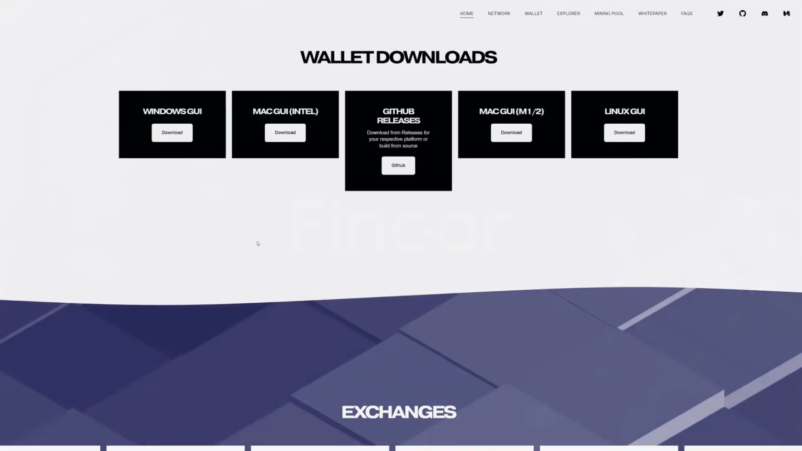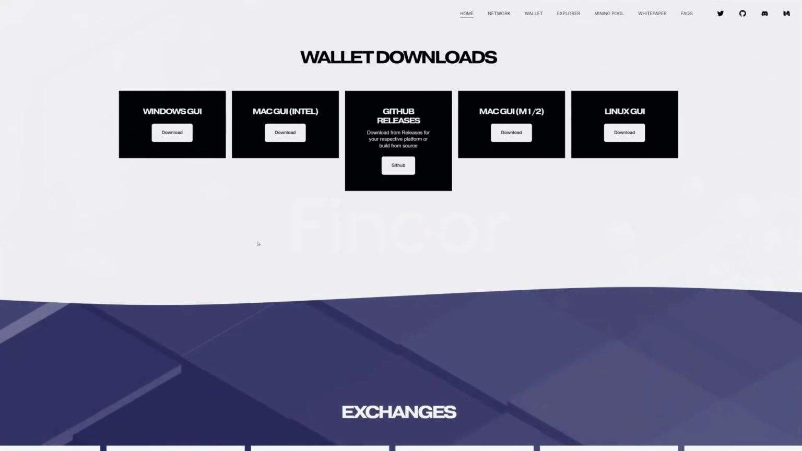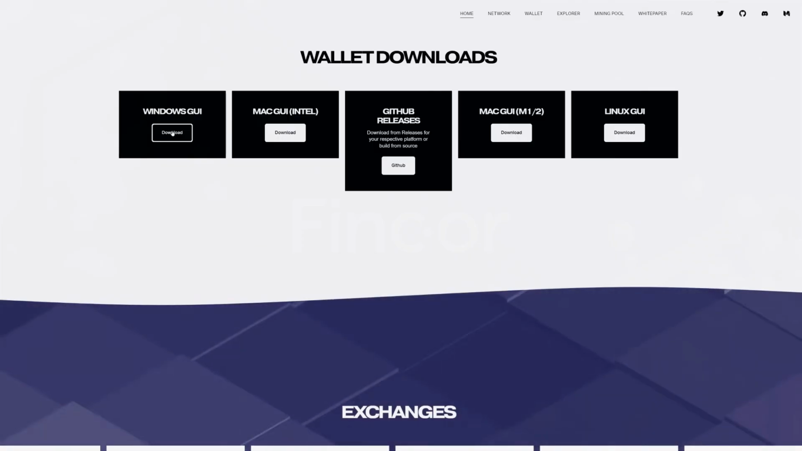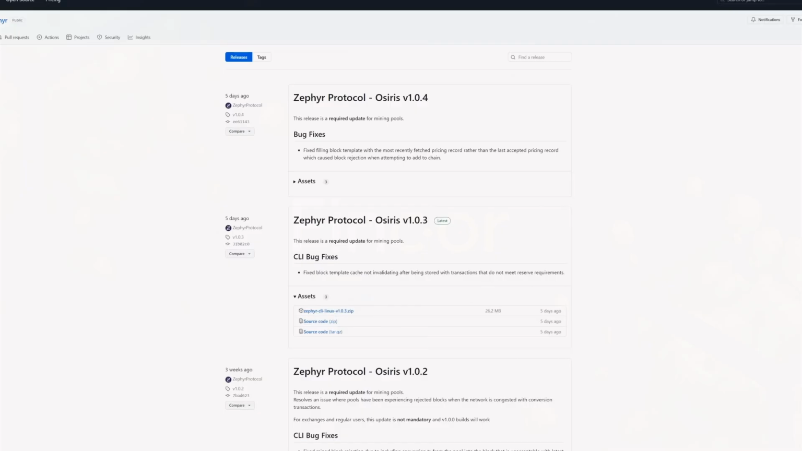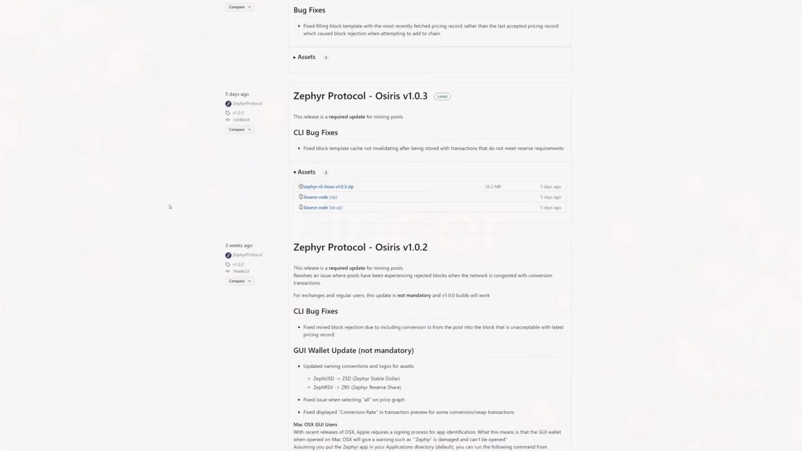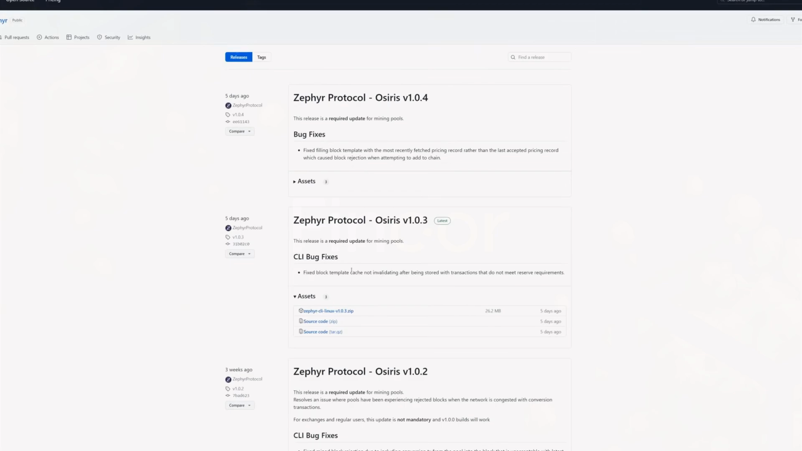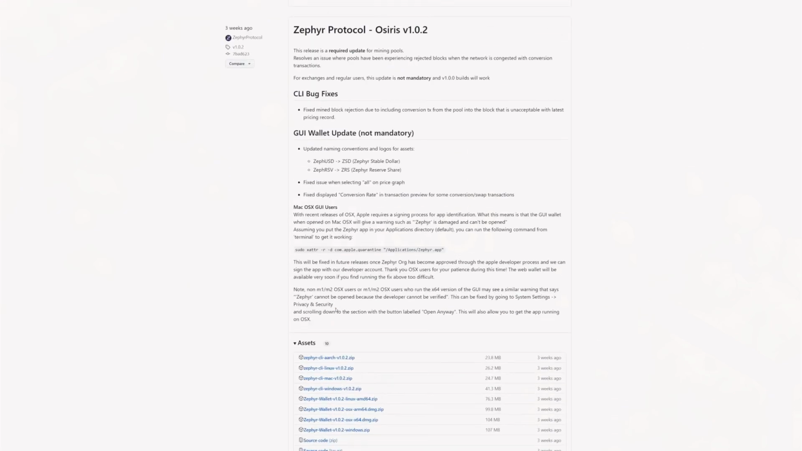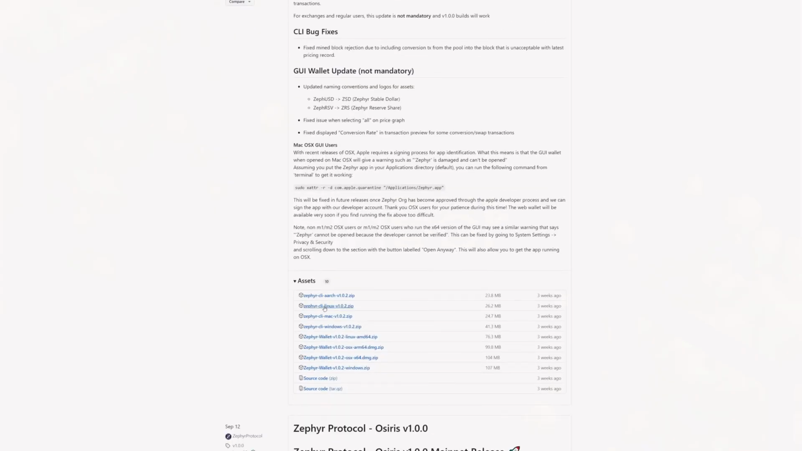But if you're used to the Monero wallet, the Monero GUI and everything, and you want to run your own node, you're going to have to download the GUI. But that'll only work off a remote node. You're also going to have to go to the GitHub here. These first two, the latest ones, are only pool fixes, so you probably can use those, but I haven't. I have scrolled down, and here you can see Zephyr CLI wallet for Windows right here, 1.0.2.